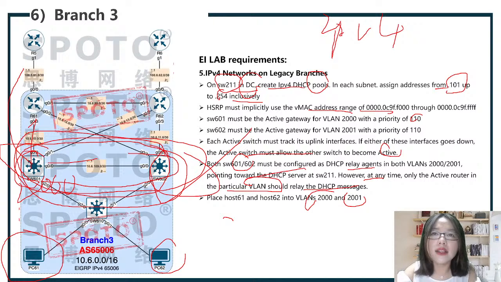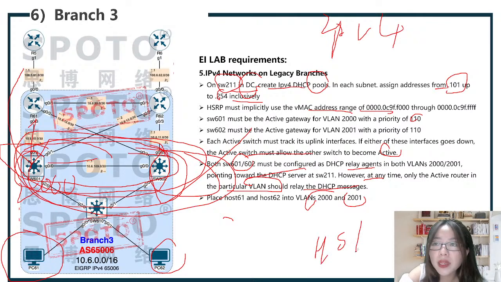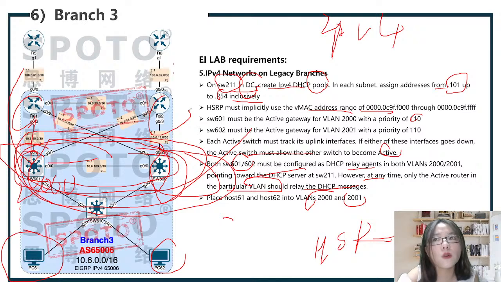Switch 601 and 602 are configured with HSRP. We should configure the HSRP protocol for gateway redundancy. And router 61 and 62 have announced the network segment under the EIGRP process, so the communication between the hosts and the DHCP server is realized. So finally, these two hosts can obtain the IP address.